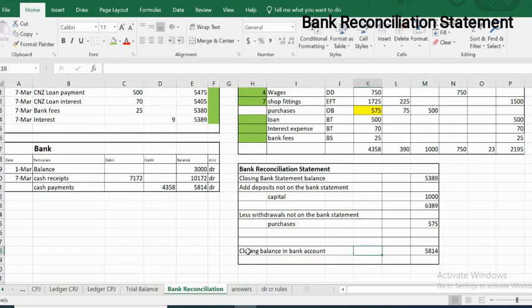Now, look what it says. It says closing balance of the bank account. We actually look over at the bank account. Notice it also says 5814. So the bank account refers to the bank ledger account, not the bank statement. That's called the bank statement. The bank ledger account is what we call the bank account, and it's also 5814. So in a way, it's also a little bit of self-checking there. Those numbers should match once we've done that. And that's our bank reconciliation statement completed.